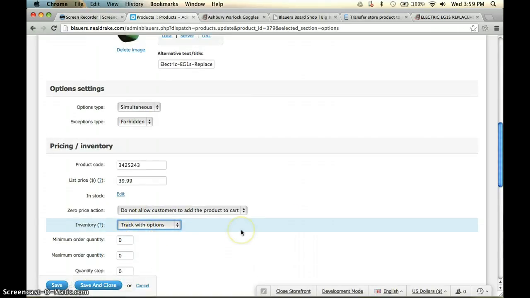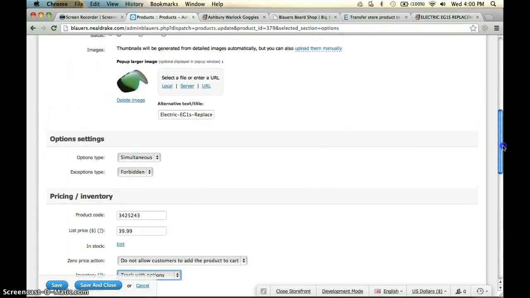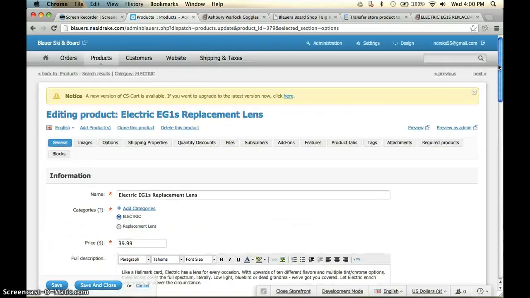And then once you select track with options, it automatically puts the quantity of everything in as 50. So that's fine if you don't know some of the quantities of stuff. Just let it do the default 50 quantity per colorway.